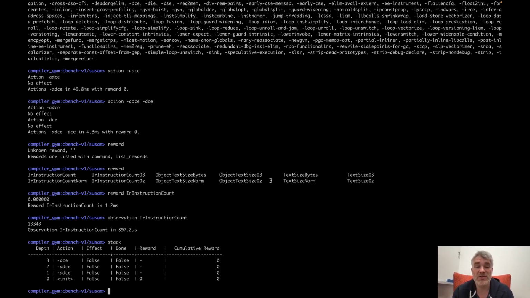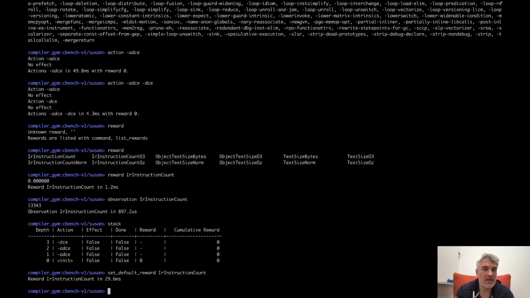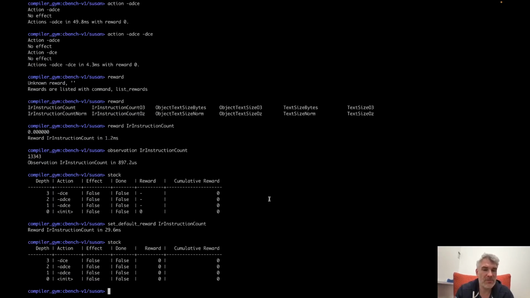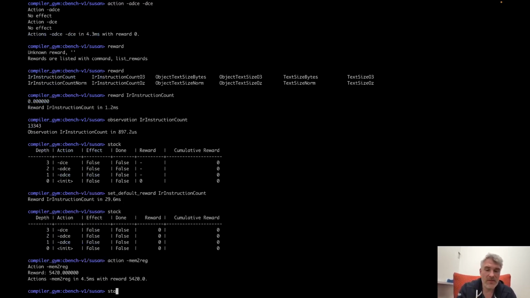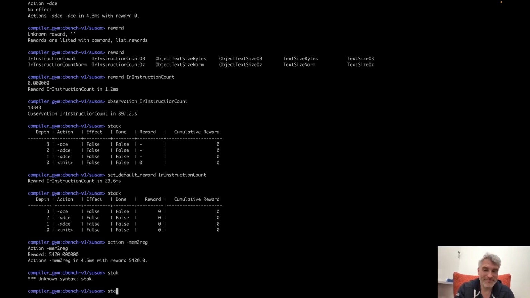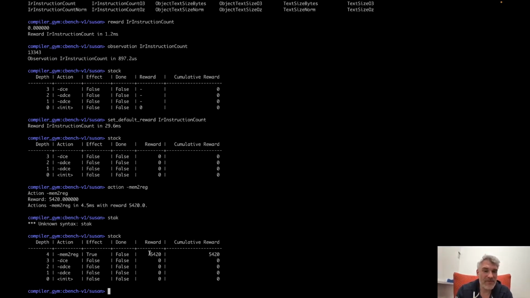As you will have noticed, there are several. So sometimes when we are printing things, we can have a default reward, and if we set that to our IR instruction count, then when we now type stack, we will see that we get zeros in there, which is more useful to us. If I apply an action that I know will do something, like mem to reg, we'll see that now, if I show my stack, we have a great reward that we have achieved by reducing the code size.